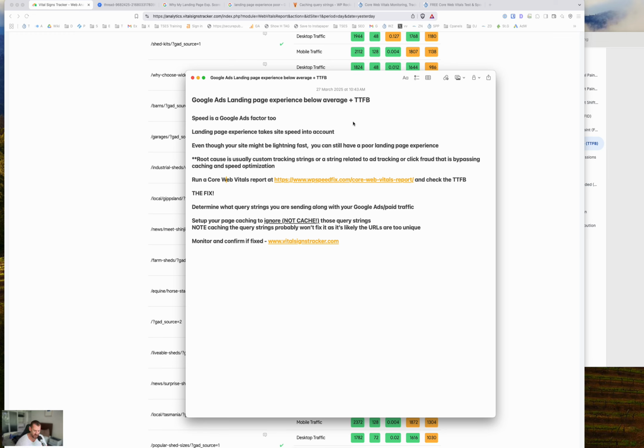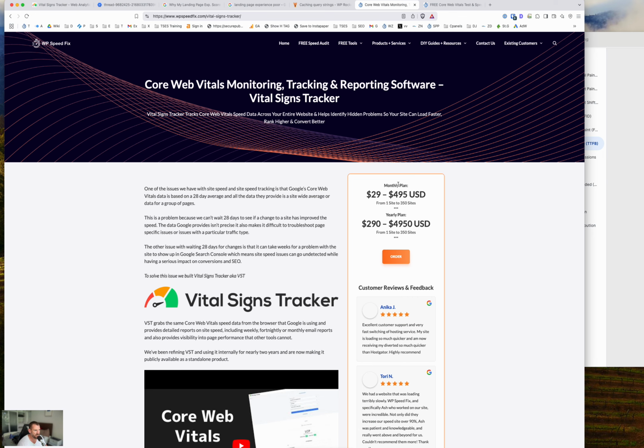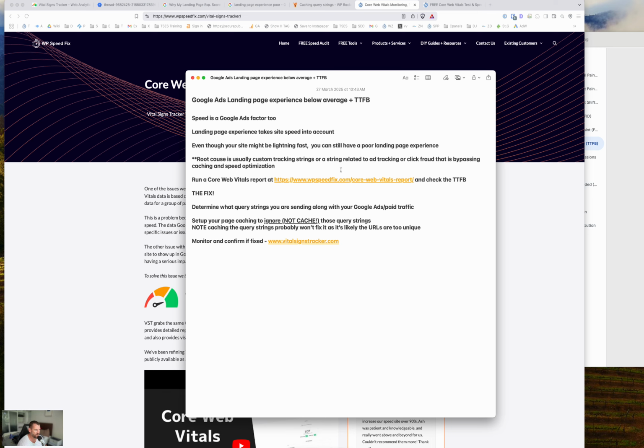And it may not even be paid traffic from Google Shopping. It could be the free organic Google Shopping traffic, and your feed tools adding a tracking string on there for some reason. So that's basically the troubleshooting, I guess the diagnosis step of the troubleshooting, to see if it is a time to first byte issue. So the first one is run that Core Web Vitals report. And then if you have a bigger site, you could use our Vital Signs Tracker tool. It is available as a standalone purchase, and the pricing starts at $29 a month, you see there. So you can run it for a month and see what the story is.